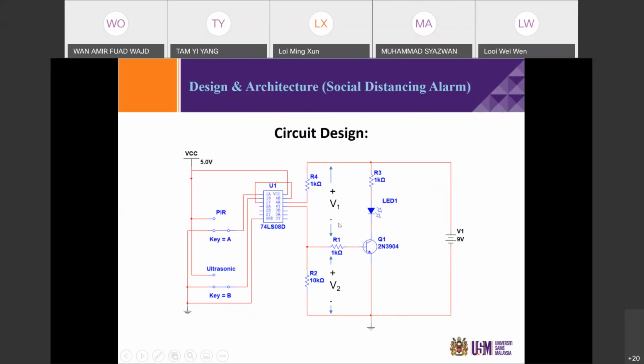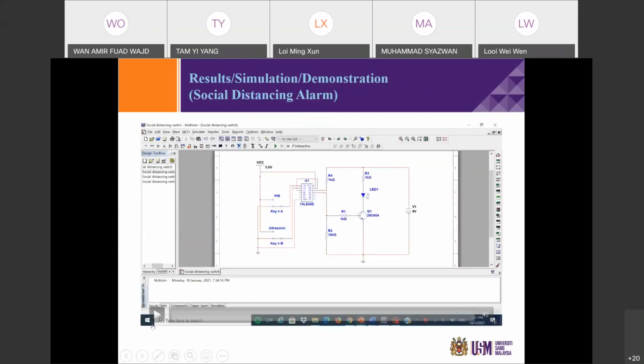V1 will be higher than V2 if the output of the PIR sensor and ultrasonic sensor is 0, so V1 will be infinity. That's why the LED will not light up. But if the output is 1, the current will flow, so V1 will be lower than V2, and then the LED will light up. I will show it through my simulation.